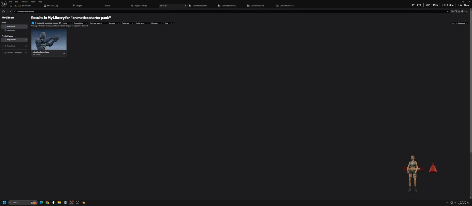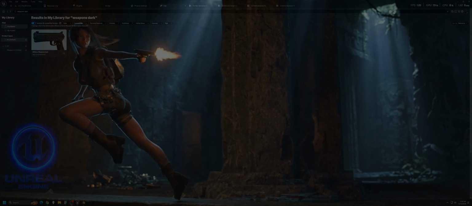For these examples, I'm using the Animation Starter Pack for the poses and the Military Weapons Dark Pack for meshes.